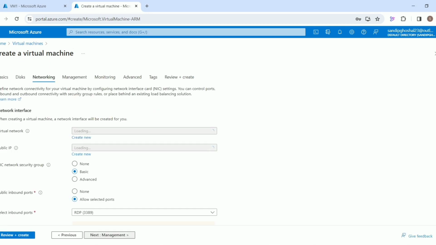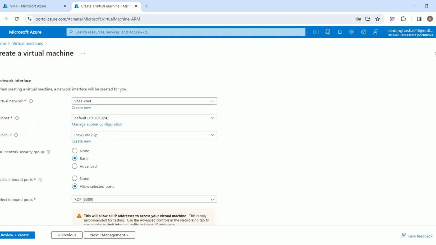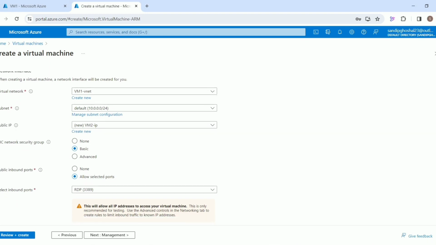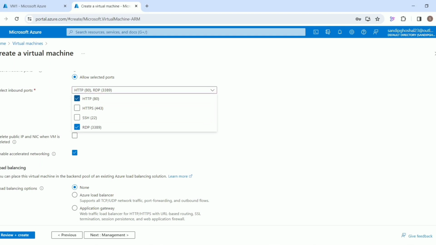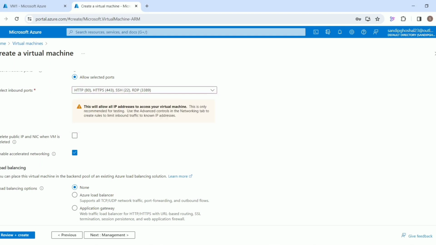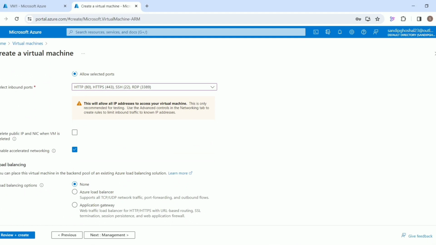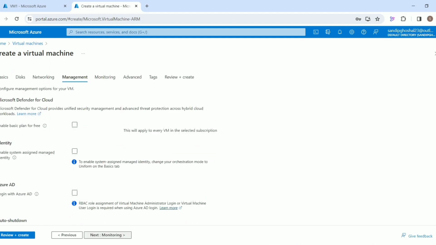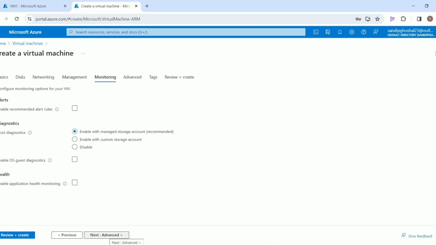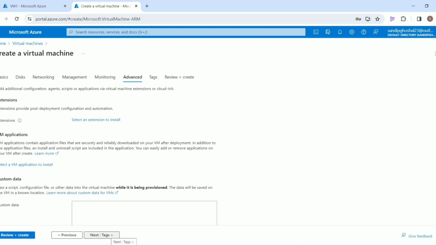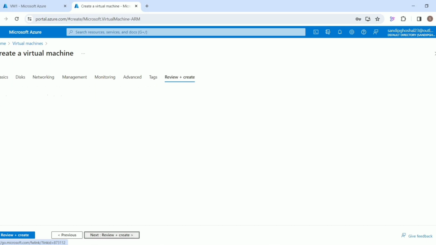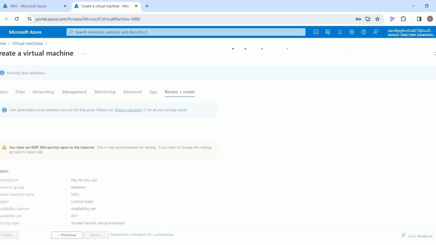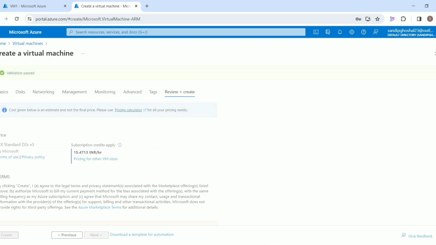Then networking. Yeah, networking, we need to select the same one. Okay, right. And inbound port details. Okay, looks perfect. Management, monitoring. We'll keep everything as it is. Just create.